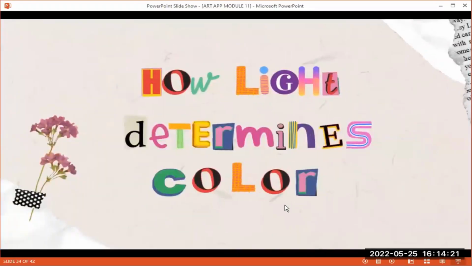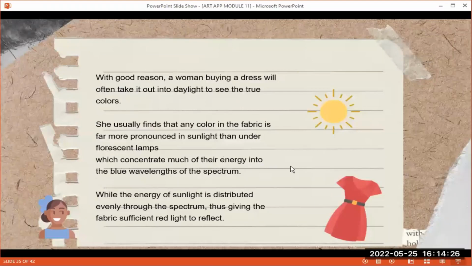Now let's talk about how light determines color. Now with good reason, a woman buying a dress will often take it out into daylight to see the true colors. She usually finds that any color in the fabric is far more pronounced in sunlight than under the fluorescent lamps, which concentrate much of their energy into the blue wavelengths of the spectrum. Now, while the energy of sunlight is distributed evenly through the spectrum, thus it is giving the fabric a sufficient red light to reflect.